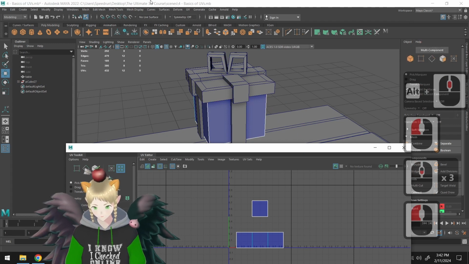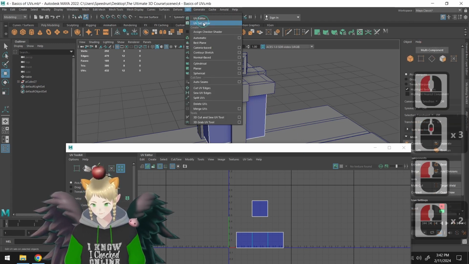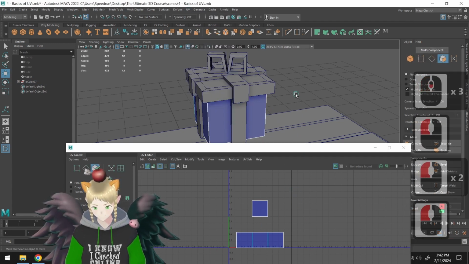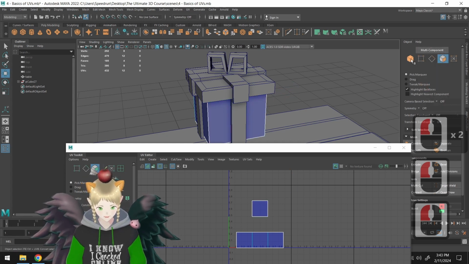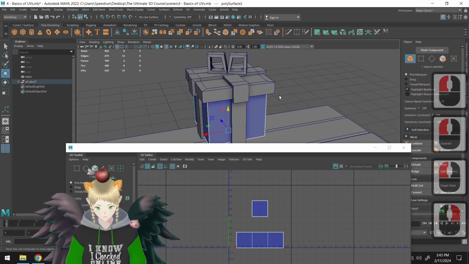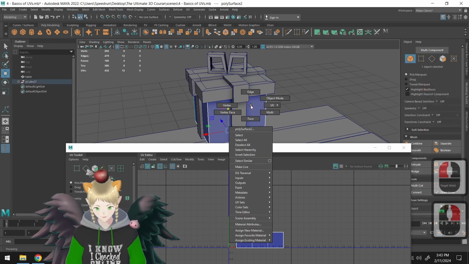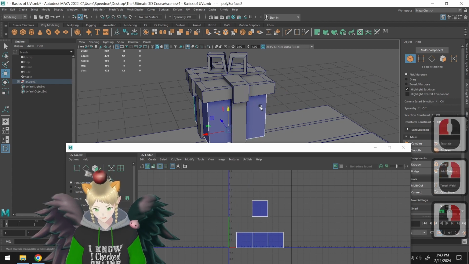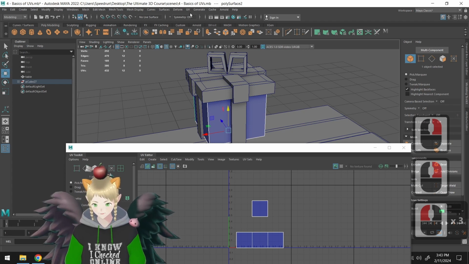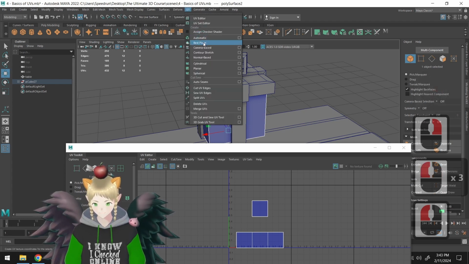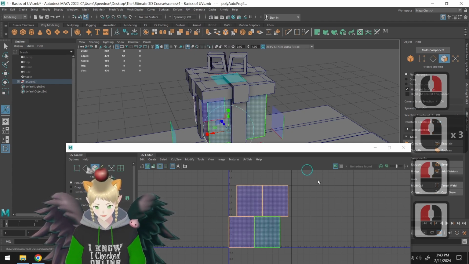I can go to UV once again and say automatic. Nothing happened because I need to be in object mode here. I can either right click and choose object mode and then make sure you click on the object. Now I'm going to UV and click on automatic. Now you can see that it works.